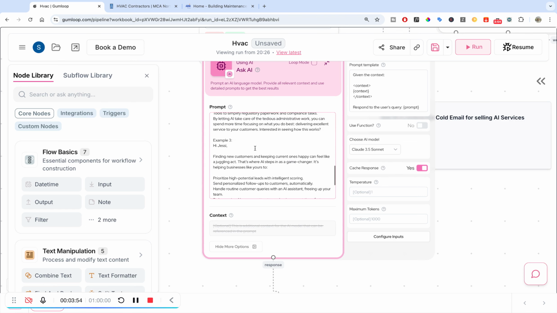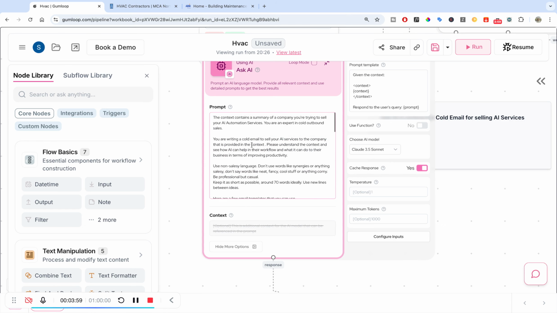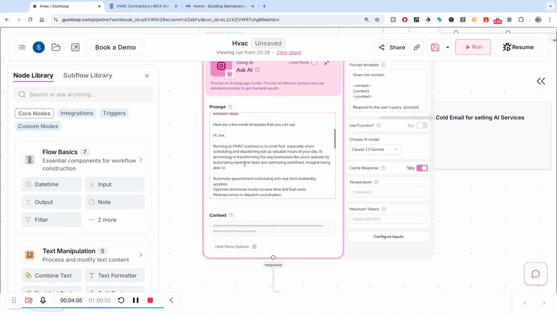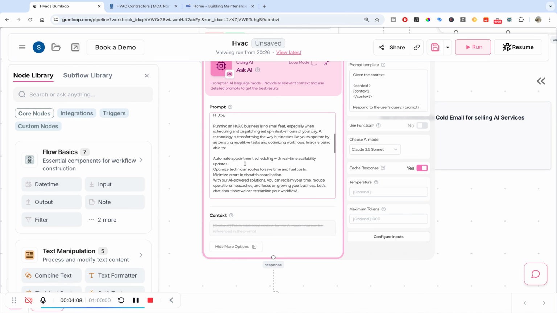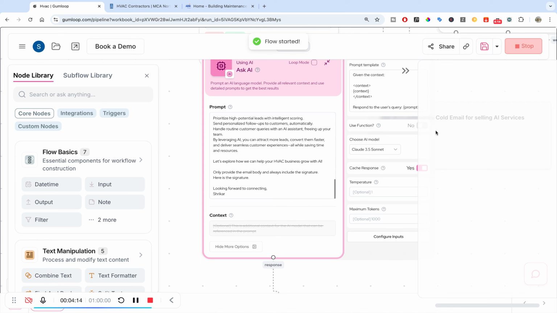So this is essentially plain old prompting. Here I'm going to use few-shot prompting. I'm providing the context about what the email should be, and I'm also giving some samples, showing how the email should look. And if you run this workflow right now, you can see the flow has started.